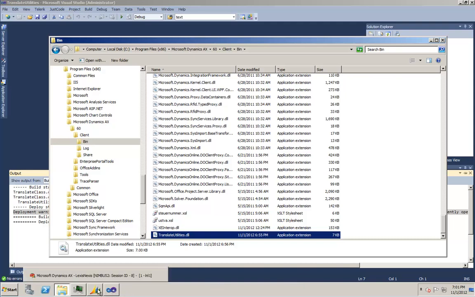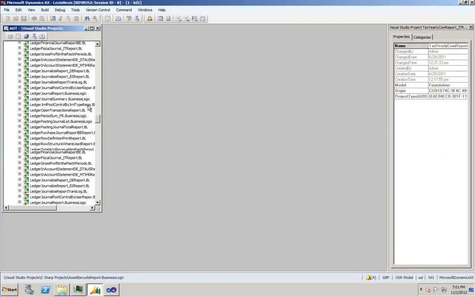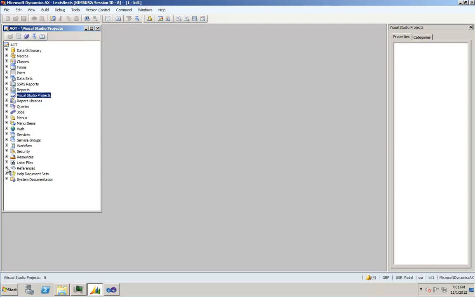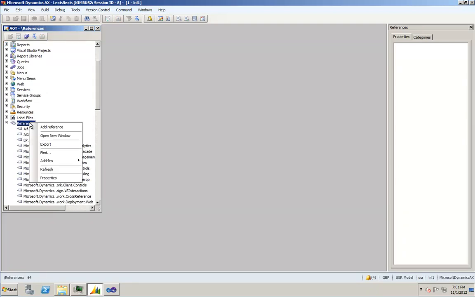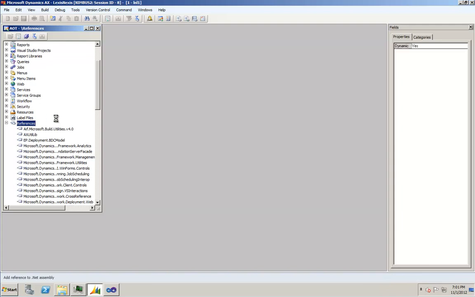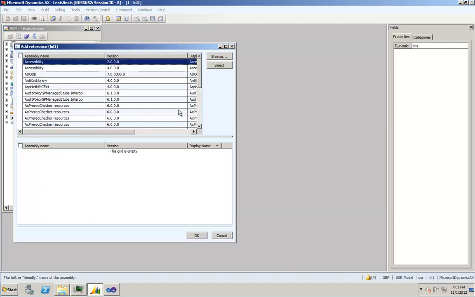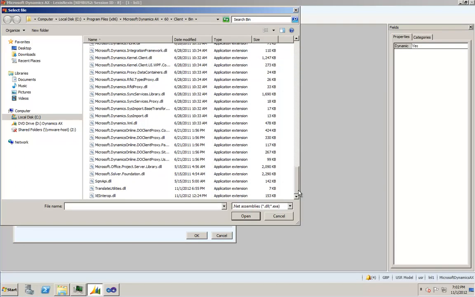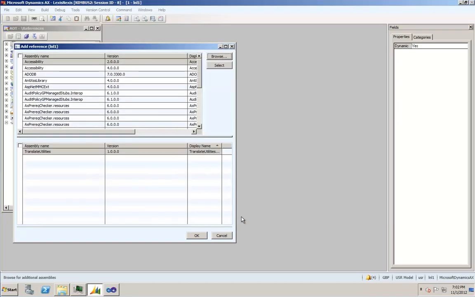Switch over to the AOT, and open up the references node. You right click on the references node, take the add reference option, click the browse button, scroll down to the bottom of the list, and you should find the new assembly that we just copied in there. Translate utilities, that's fine. Click open on that, and it should be at version 1, which is good. Click OK.